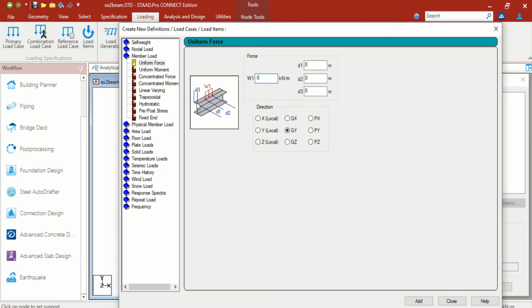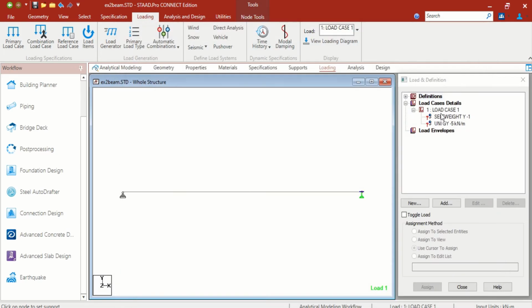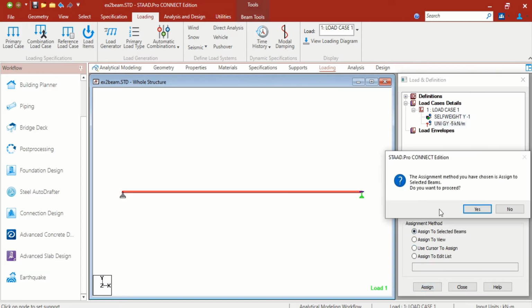Here D1, D2, D3 are all self-explanatory. D1 is the start distance of the UDL and D2 is the ending distance of the UDL and D3 is the offset. If I leave all these as 0, then it means that the load will be from start to end of the beam exactly over the center line. So this self weight will be assumed to all the members, and this UDL I am assigning to this selected beam.